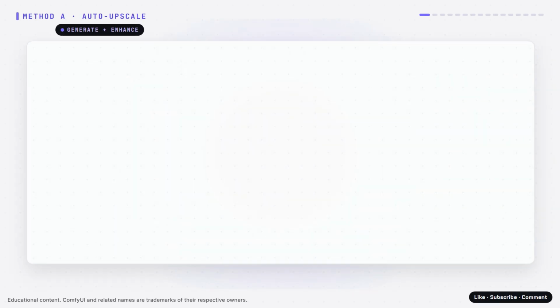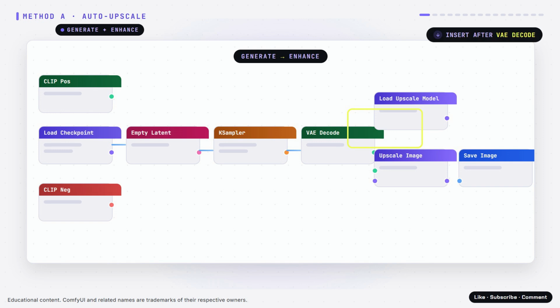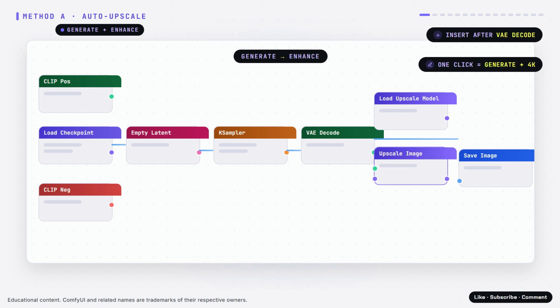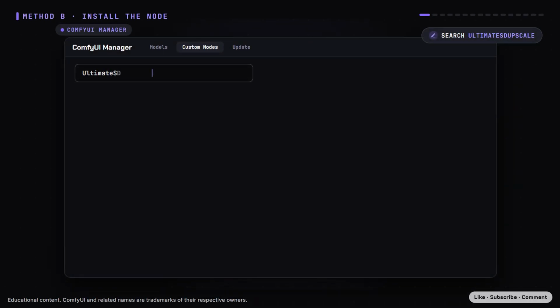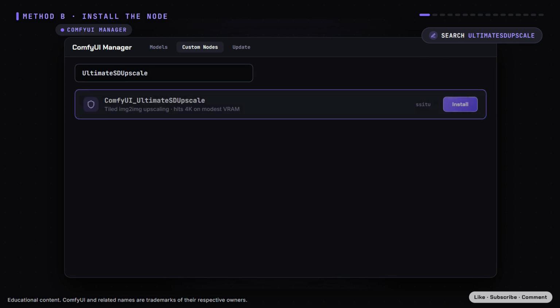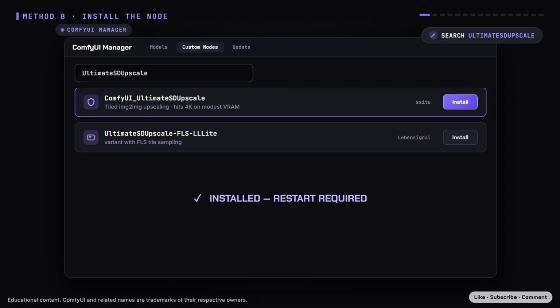Want this on every generation? Insert the 2 upscale nodes between VAE Decode and Save Image. Now one click generates and enhances. Your workflow, your rules. Want maximum detail? Add Ultimate SD Upscale. Open the Manager, search Ultimate SD Upscale, click Install, and restart. This node repaints your image tile by tile, adding texture that a single pass cannot.